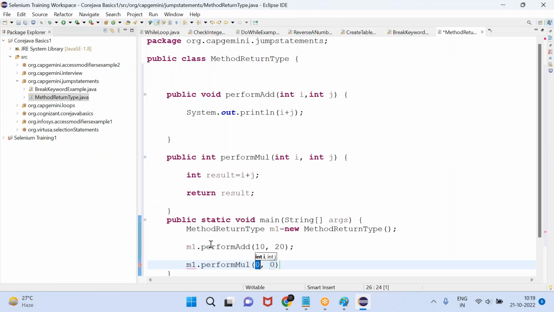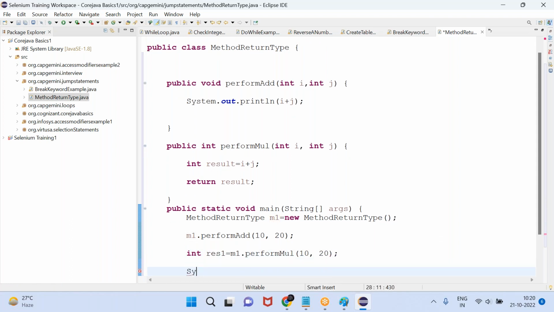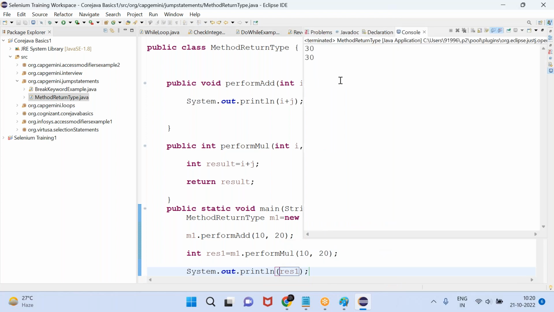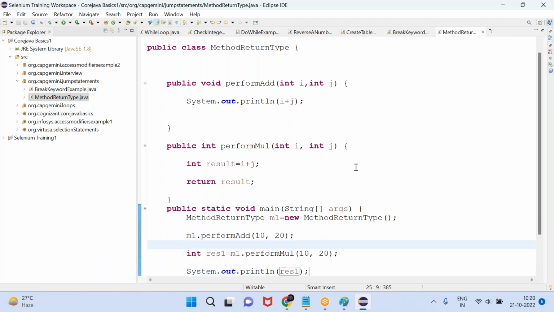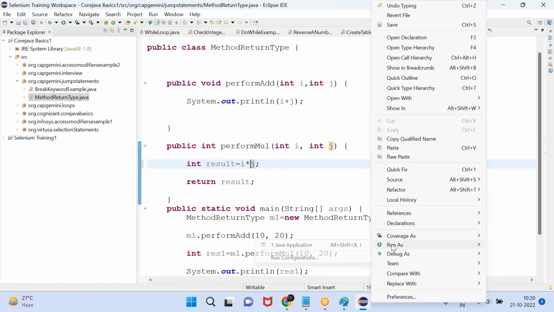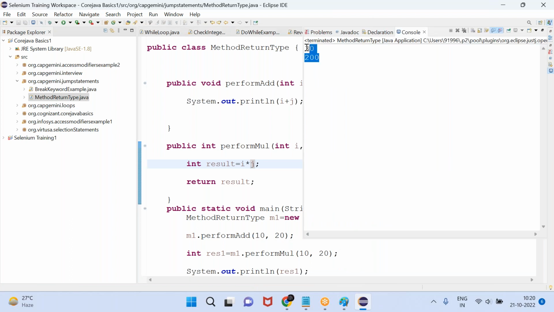Then perform multiplication. It will return some value. If you want to reuse that, you can define an integer variable like this. Here you can print the result. Now right click, run as Java application. See. Multiplication, I think I forgot to change this symbol. Run as Java application. Then this is the thing.